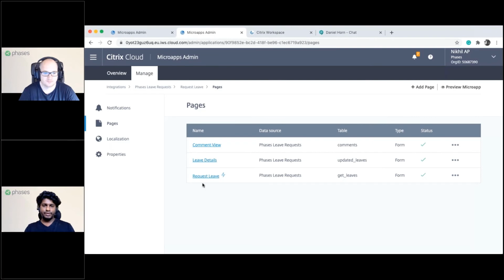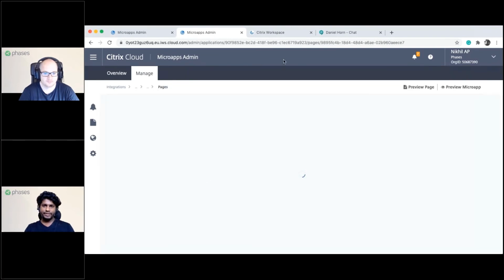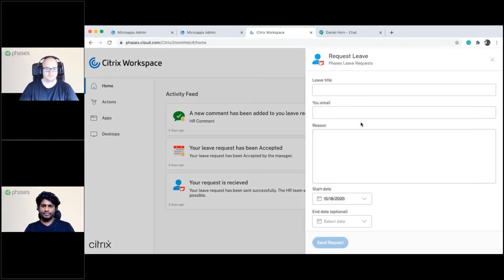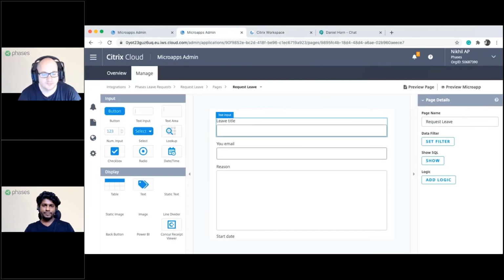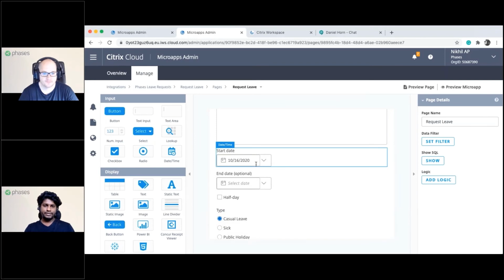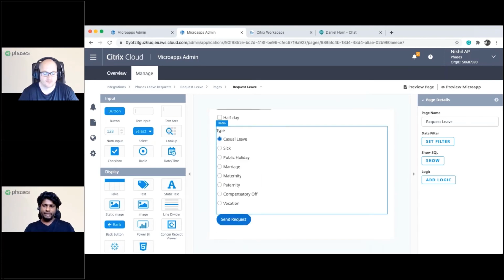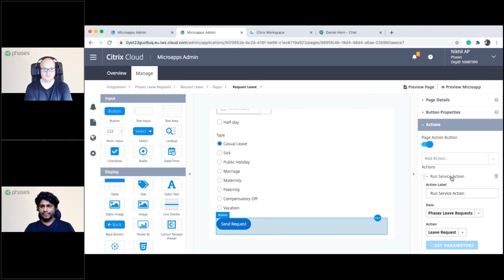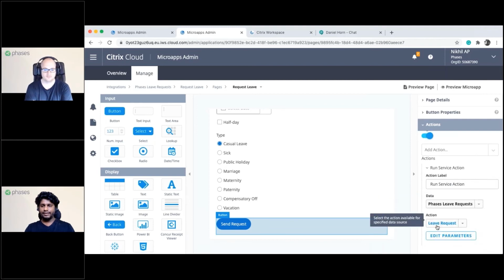I'll show you one page, which is the request leave part, the one you saw here. If I click on this, here is the same page which has all the fields. You can drag and drop multiple types of fields, then you can configure the form. Once the form is configured, you can configure the button. Basically all the logic, all the outgoing actions, can be written on a button. You can see there is an action, and it says to run a service action. This is what I said in the backend logic: we have written actions that send out data.